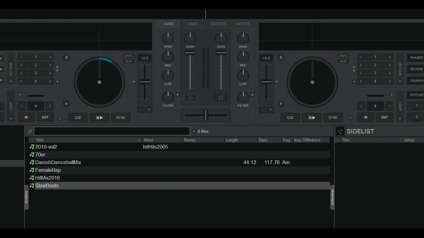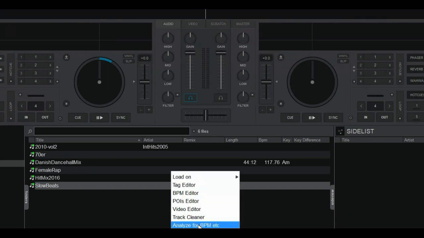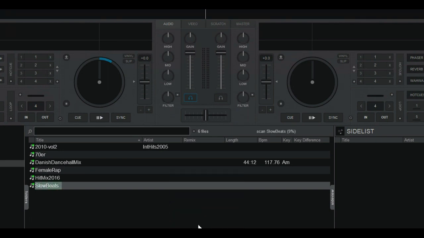So if I now analyze one of the tracks on the external drive, like Slow Beats, which does not currently have any length and BPM information, showing that it hasn't been analyzed yet, then run. Then of course now I see the length and the BPM.